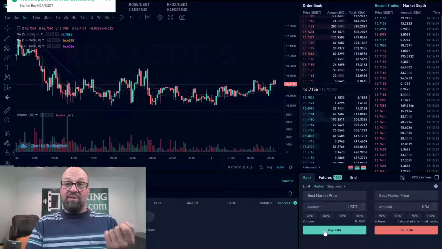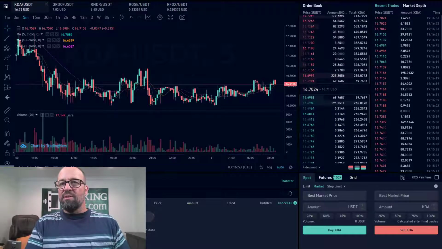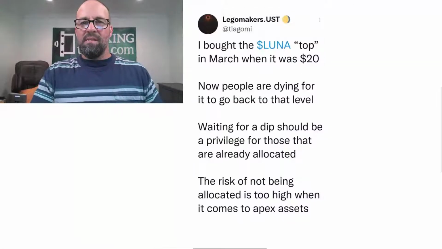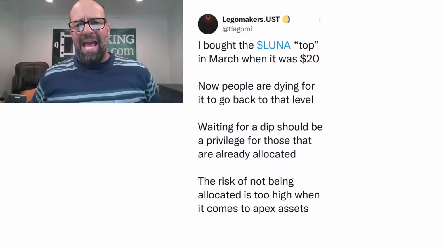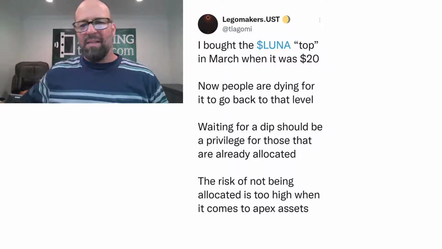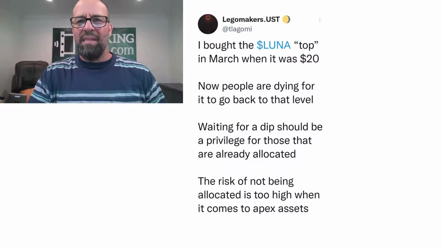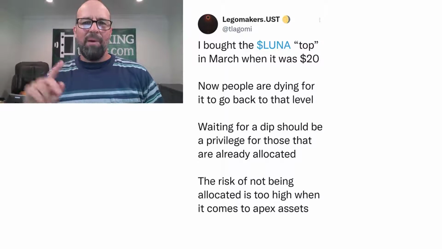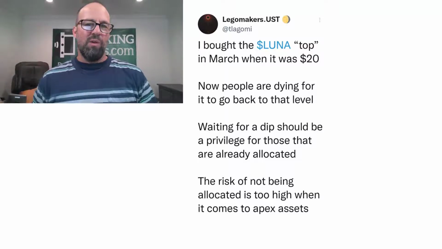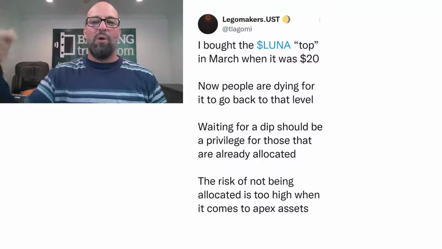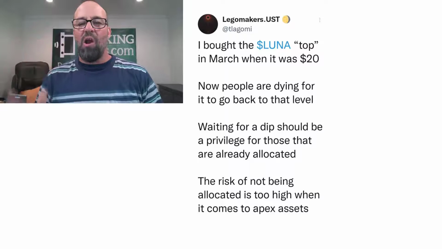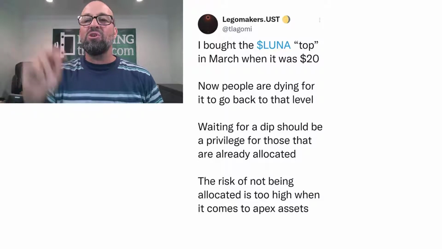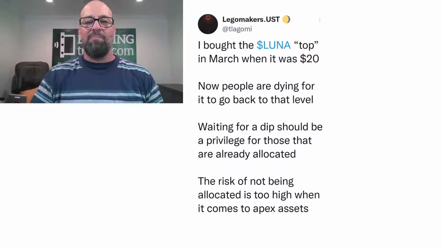And cha-ching. Then I like to do some limit orders, and I'll tell you why I like to do that. This is a tweet I saw in October when Luna was coming down to the mid 30s. It was the last time I believe it touched 35. And Lego Makers UST said, "I bought the Luna top in March when it was $20. Now people are dying for it to go back to that level. Waiting for a dip should be a privilege for those that are already allocated. The risk of not being allocated is too high when it comes to Apex assets."